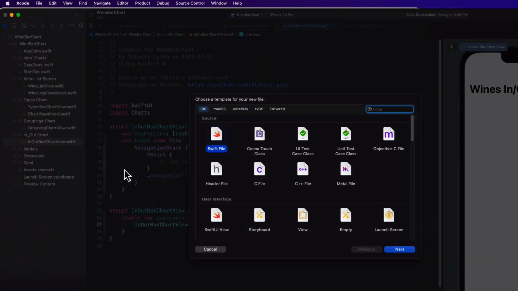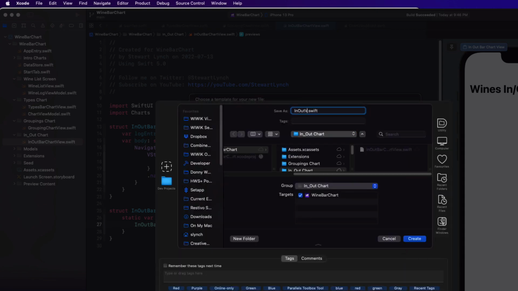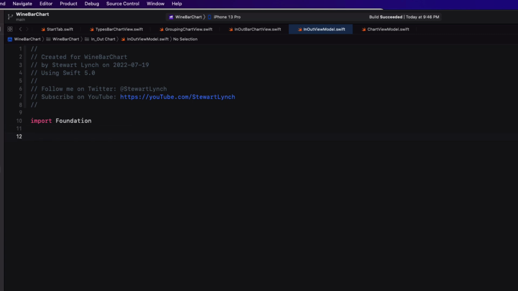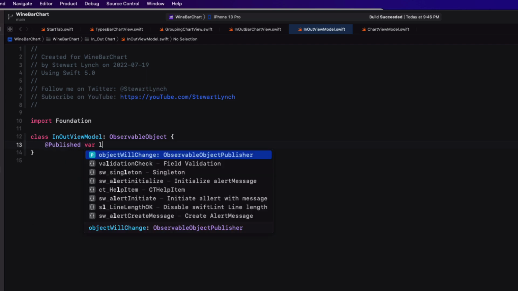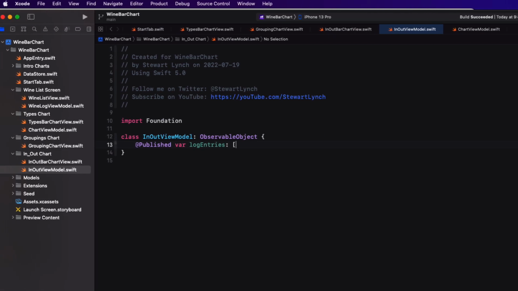So now let me create a new view model file, and I'm going to call it in-out view model. Within there, I'm going to create a class with the same name, making sure that it conforms to the ObservableObject protocol. I'll add that published property now that will be our log entries, and it will be an optional array of log entry.